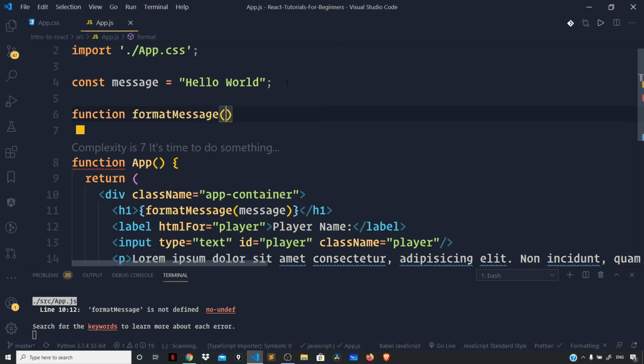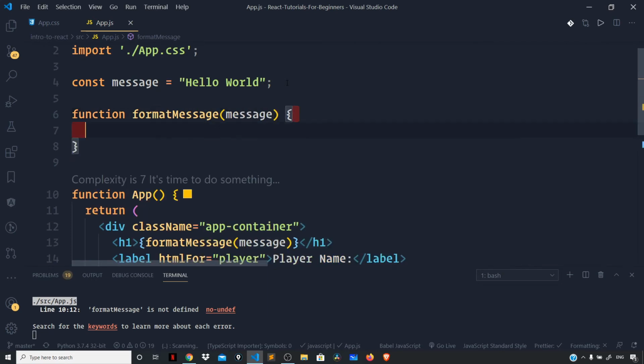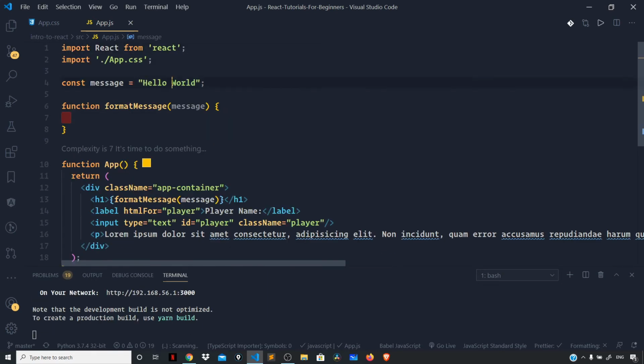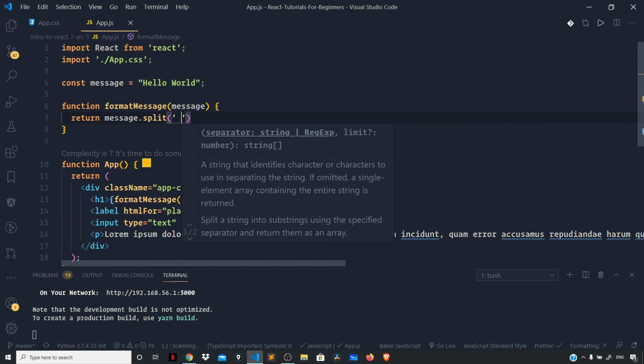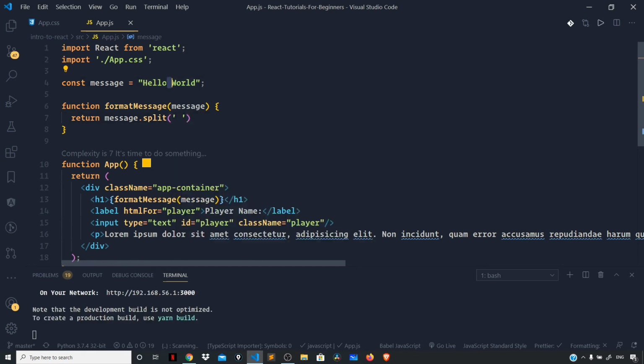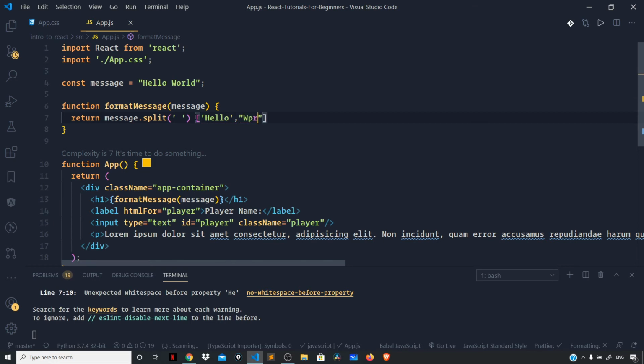formatMessage, this takes a message, and what I want to do is remove the world text and instead replace it with React. So for that, let us say return message.split, and I will split at the space character, which is a separator. So we are splitting at the space character. This will give us an array having exactly 2 elements, hello and world.